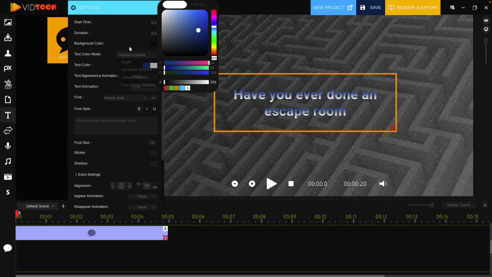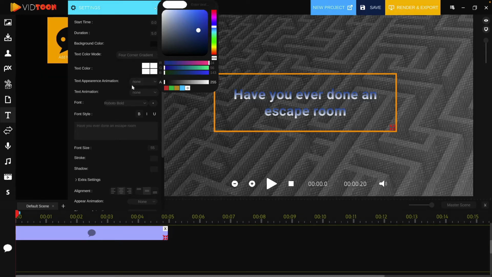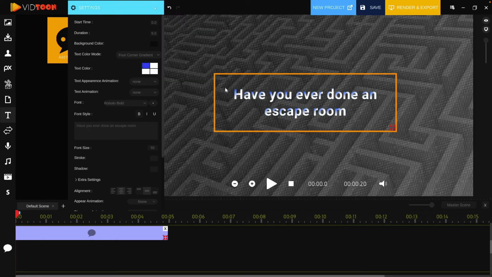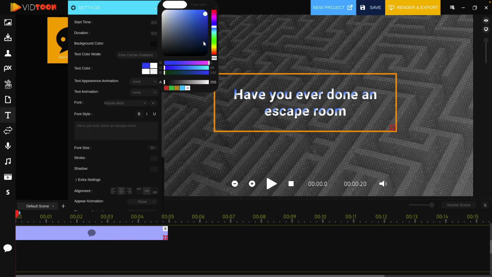But we now have another option as well, which is the four corner gradient. And in this case, you get to choose four different colors. And this allows you to really do some cool stuff. So if we choose one here, we'll choose a dark blue, you can see the first corner of each letter is that blue color. If we come down here, maybe we choose a red color, you can see the bottom is that red color.